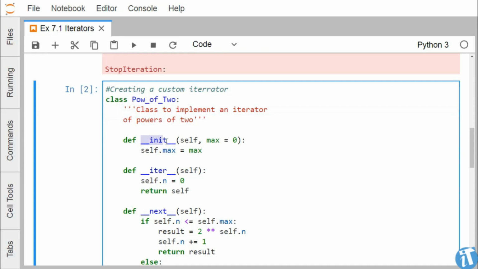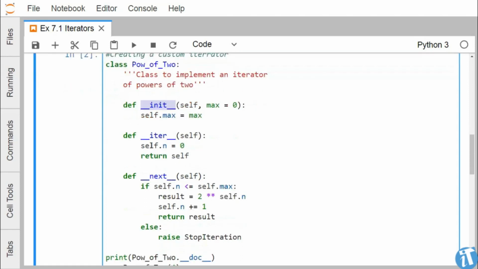So next we are having this constructor, that is __init__. Here we are defining max, which is equal to 0 as the default argument. Whatever value we pass will be assigned to this max instance variable. Here we are defining the __iter__ method, and similarly the __next__ method. So these two methods we are defining here. self.n is equal to 0. So n is another instance variable, which is getting initialized with the value 0.